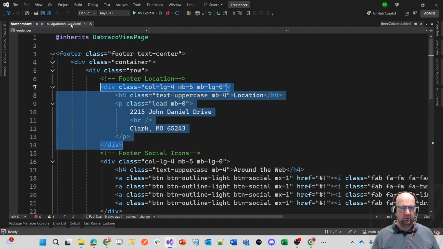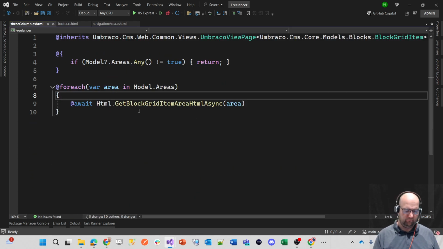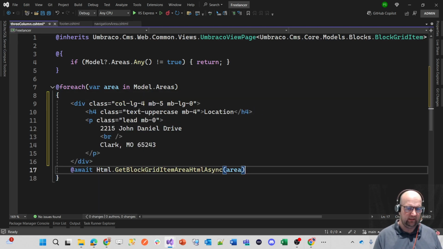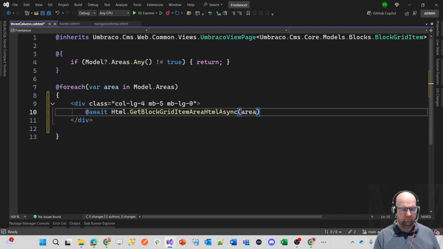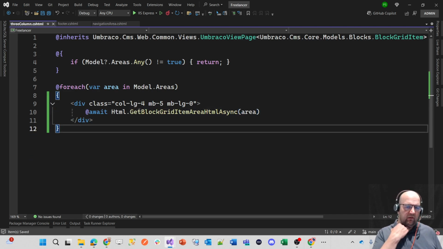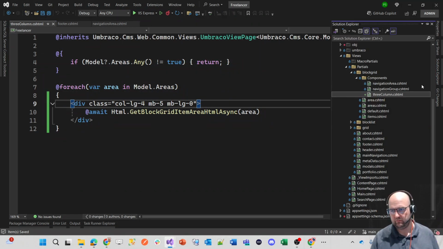So I'm going to copy one of those and I'm going to put that in here. And then in this, I'm going to cut that, paste that there. So I'm saying for every area, put this HTML around each area and then render the block grid item area. So that means then that we can go to our footer content and create ourselves a simple one.